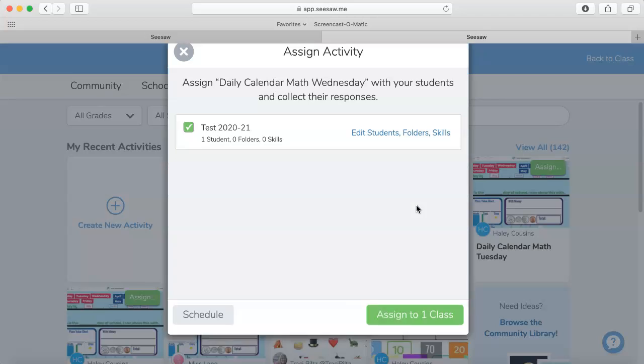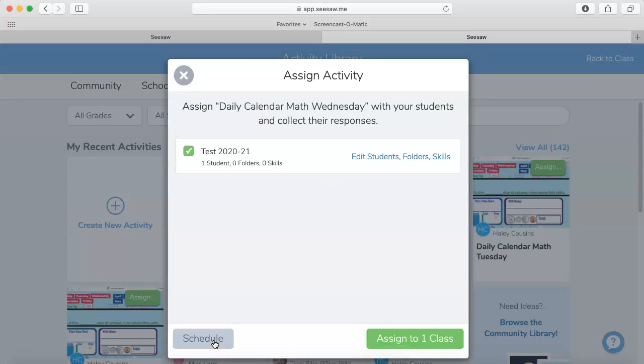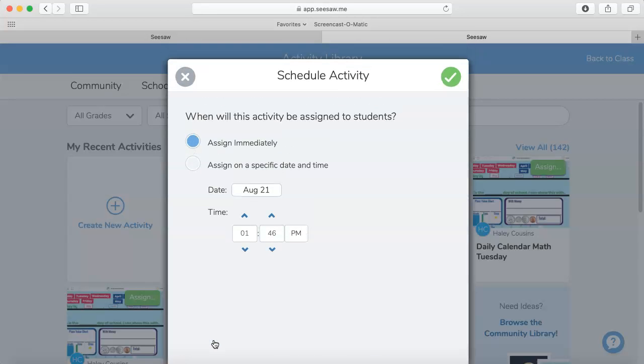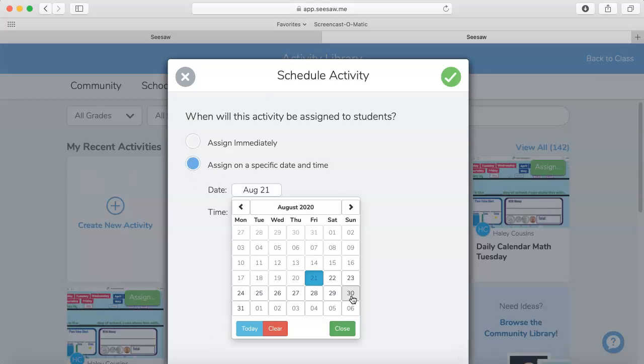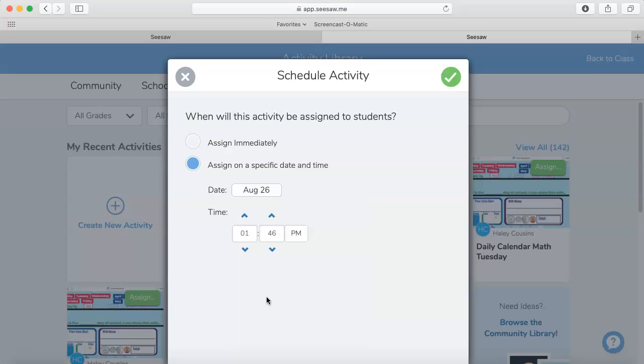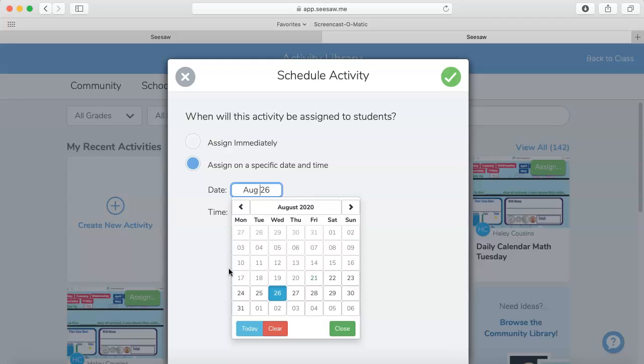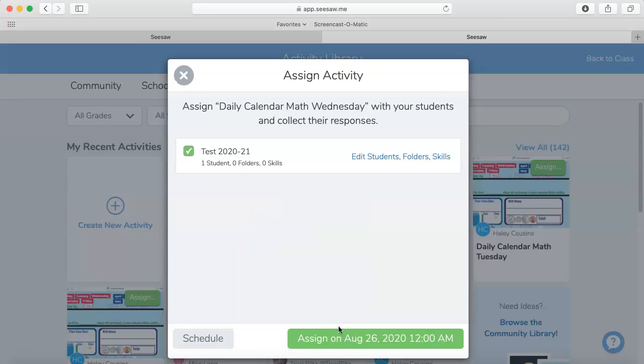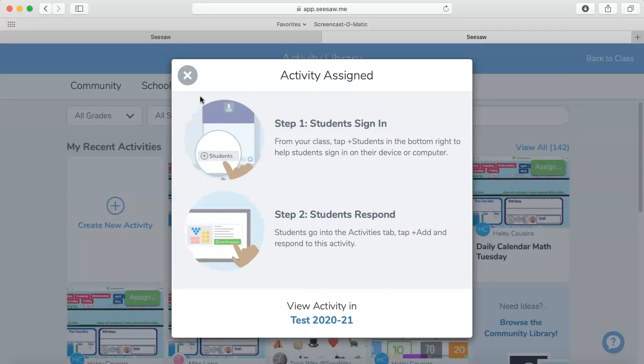For Wednesday, I'm going to schedule this one. So I'm going to press the schedule button. This is a new feature that you have with your Seesaw for Schools account. We're going to pick a specific day and time, and that day is going to be next Wednesday. When you're scheduling, be mindful that this calendar goes from Monday to Sunday. I have messed this up many times. So we're going to start at midnight on Wednesday for this one. And we're scheduling that activity.